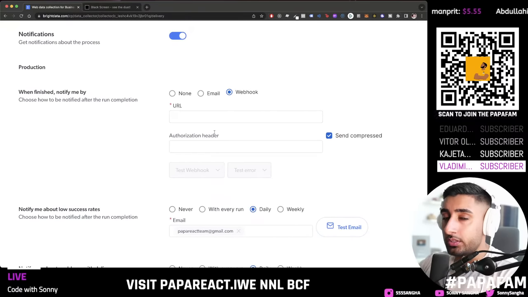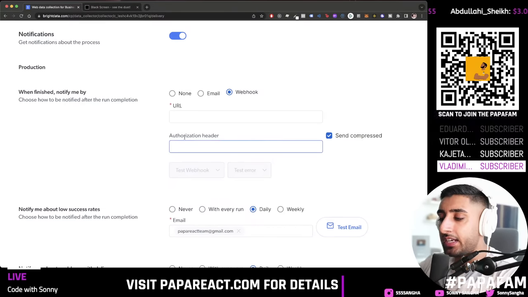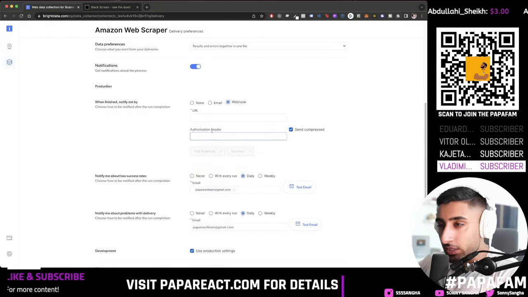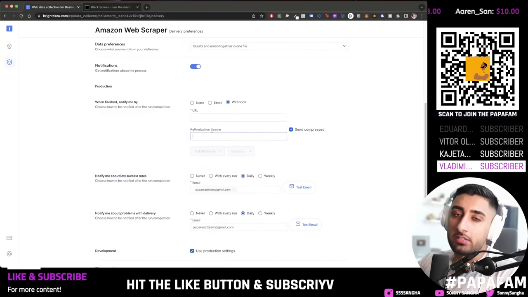And if you want to secure your webhook, so that not just anybody can ping the hell out of it, you can add authorization headers. That could be a secret key, for example, that only you and the cloud function know. And then you can check based on that.